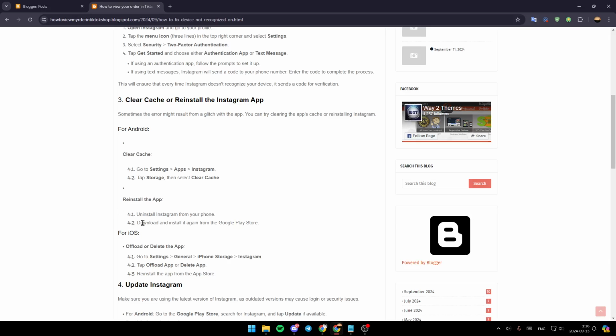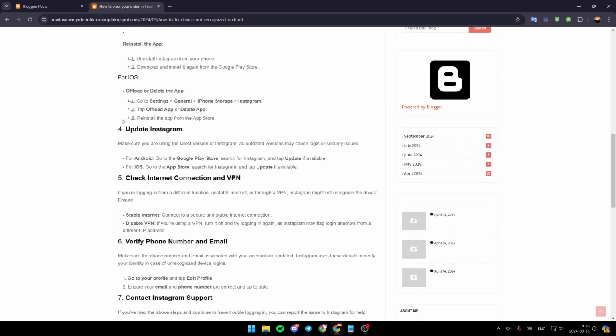And for iOS, just go ahead and click on Settings, General, iPhone Storage, Instagram, and then tap Offload App or Delete App. Update Instagram. Make sure you are using the latest version of Instagram, as outdated versions may cause login or security issues.